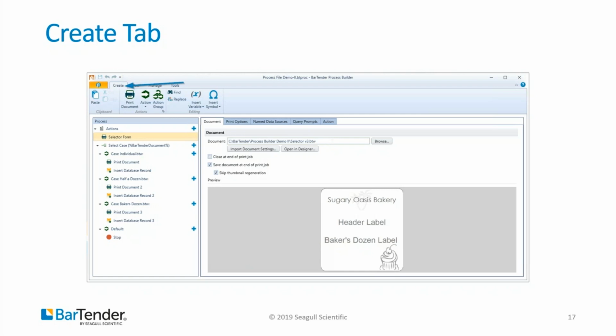Then we have insert symbol. Similar to BarTender, where you're able to insert custom characters like trademark, registered symbol, and all that, you have options to insert symbols via that as well. Moving down, this area is going to stay more or less the same regardless of the tab you have selected, but we're here, so let's go ahead and cover it now.